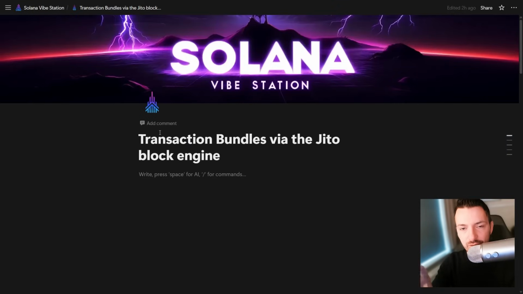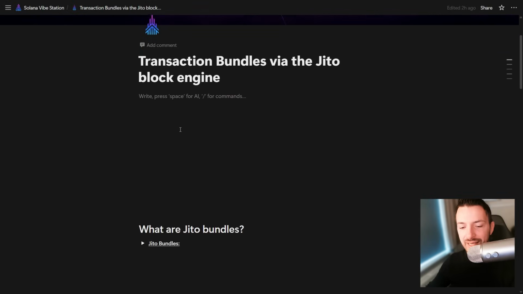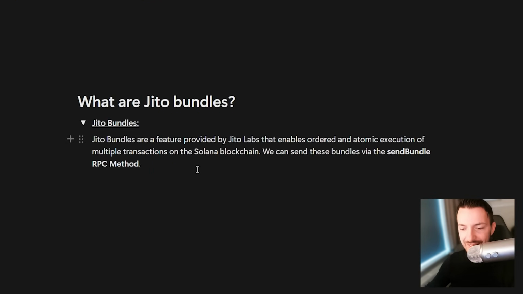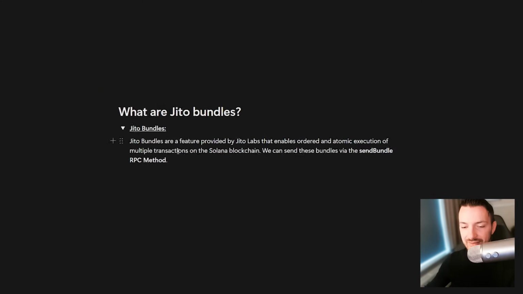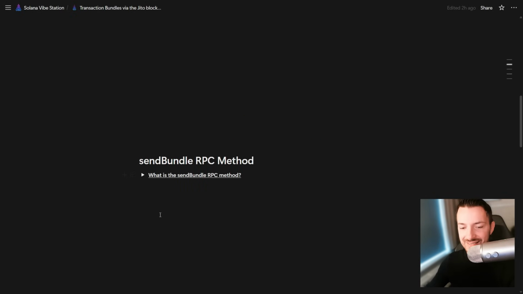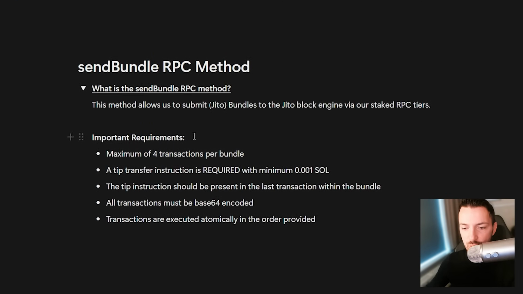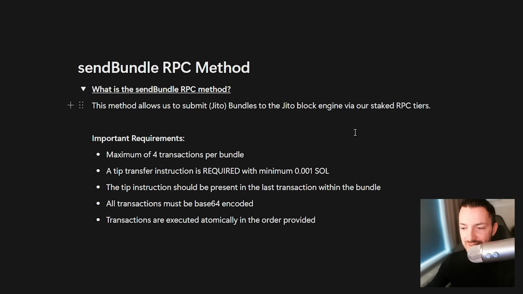Alright, so before we jump into the actual code examples, let's have a look at what these Jito bundles actually are. So Jito bundles are a feature provided by Jito Labs that enables ordered and atomic execution of multiple transactions on the Solana blockchain. And we can send these transactions via the send bundle RPC method that we just looked at. So what is this send bundle RPC method exactly? As we saw before, this method allows us to submit these Jito bundles to the Jito block engine via our staked RPC tiers. And there are a few requirements, of course.